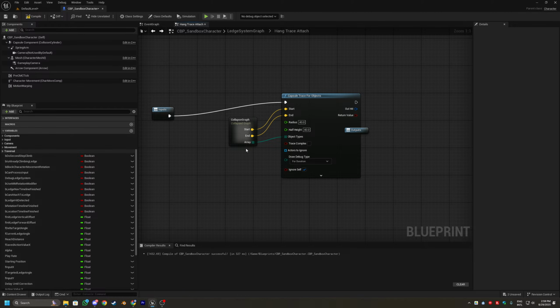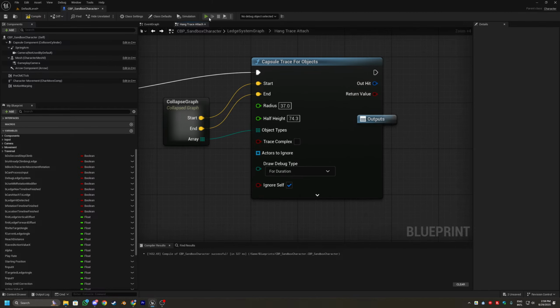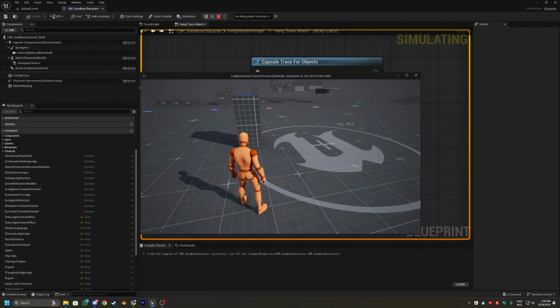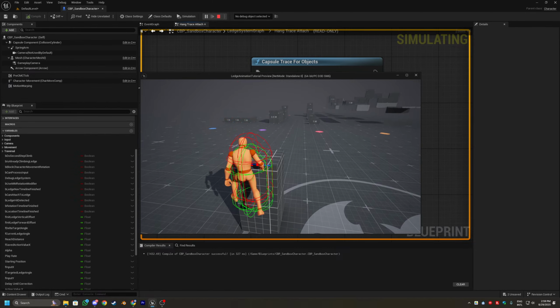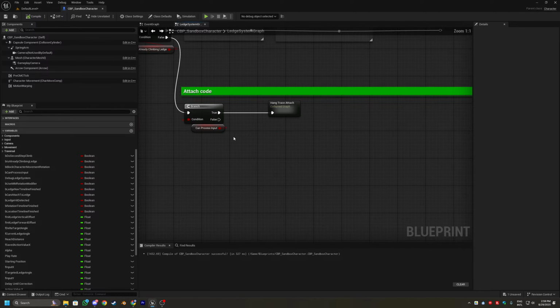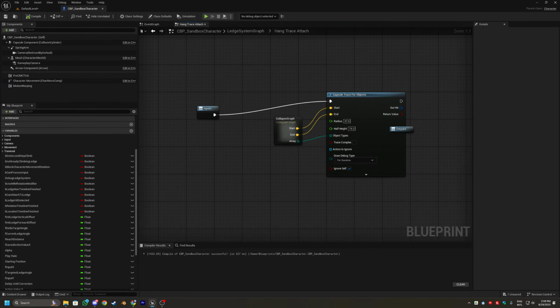Of course, we're going to have to also add the radius, so 37 for the radius, and half height is going to be 74. So play. Now when you press F, you can see now it detects. That's good. That's the first process of everything.